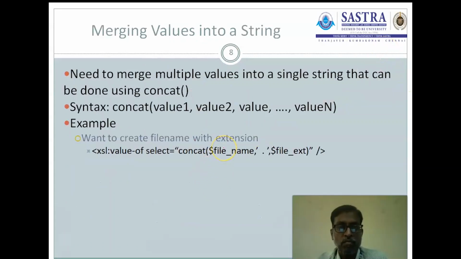Next one, merging values in a string, right? As I said previously, we are able to merge 2 or more strings into a single string by using the concat function. This is defined by XSLT like the other languages. The syntax for concatenation is concat(value1, value2 and so on, value n). Each and every string value is separated by comma.